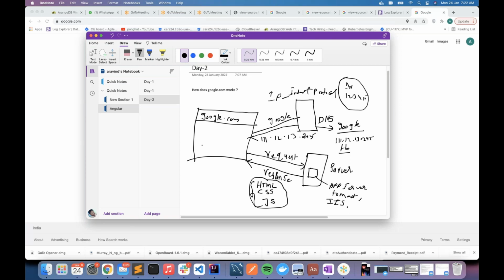So HTML, CSS, JavaScript is always executed in the browser. Only the browser will execute the HTML, CSS, JavaScript, and it will display the website. So whatever code you write, HTML, CSS, and JavaScript, it will always be executed by your browser. The server will never execute the HTML, CSS, JavaScript. It will always be executed by your browser.